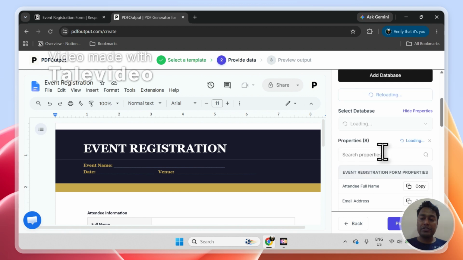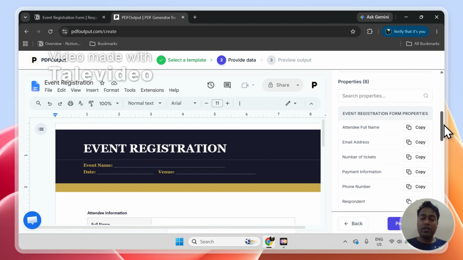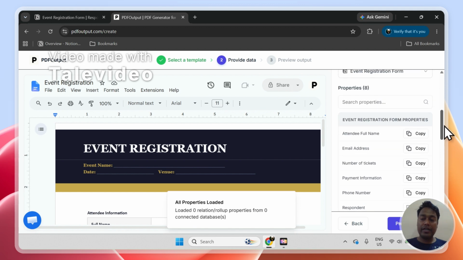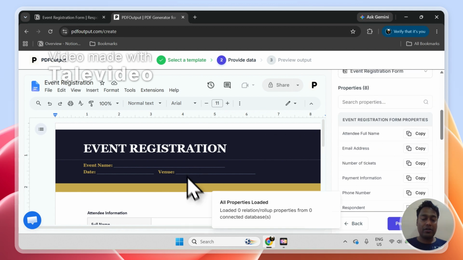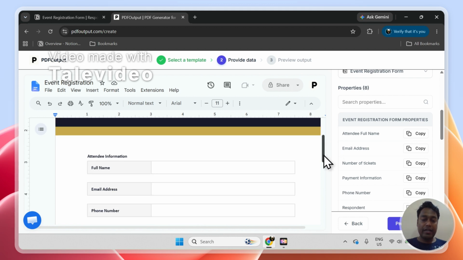So if I click on event registration form, it will load all the properties of the event registration form which I can now use to set up this entire document. Okay. So what I need is the name of the person. So basically I can fill in all these fields one by one. So attendee full name is one particular column which I have. So I can click on copy.